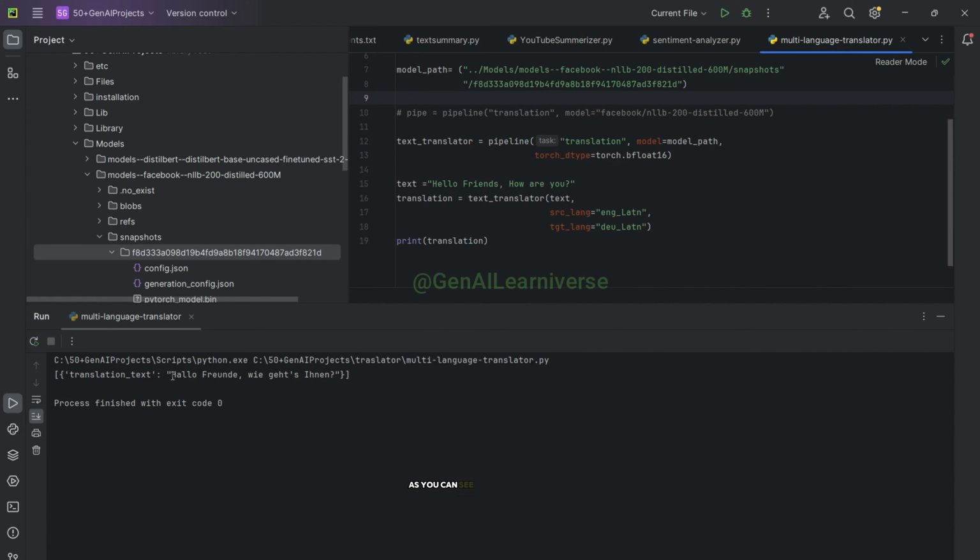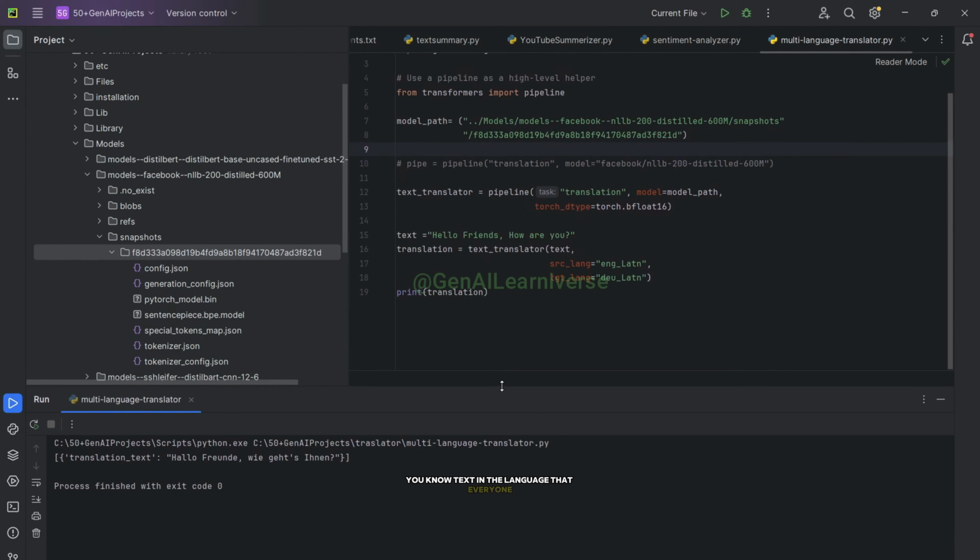Now as you can see, my text has been translated into German. So it means that my model is working fine. It is going to give me the text in the language that we want. However, in this video we don't just want an option to convert from English to one fixed language. We want to have this converted into multiple languages.